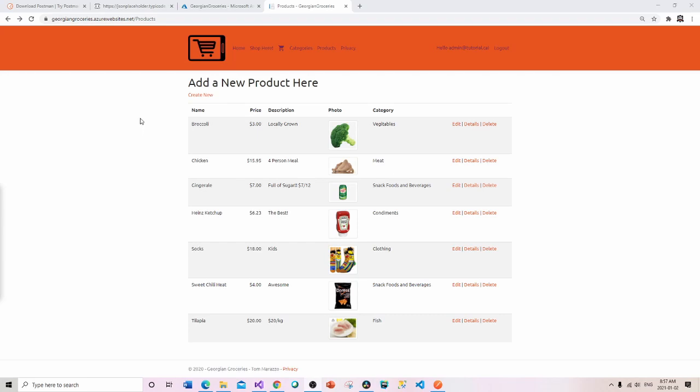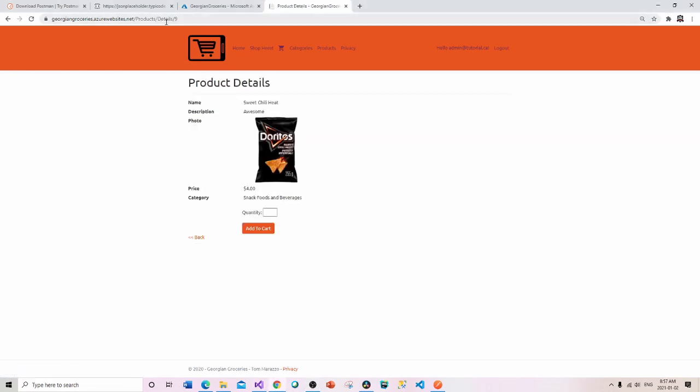So just to further demonstrate what I'm talking about, I'm in the actual Georgian Groceries, in my products controller, and I click on details. I don't want to look at broccoli. I'm going to look at my favorite chips. So I hit details, and you can see it takes me to products, details, and then item number 9. Very similar to what we've done.